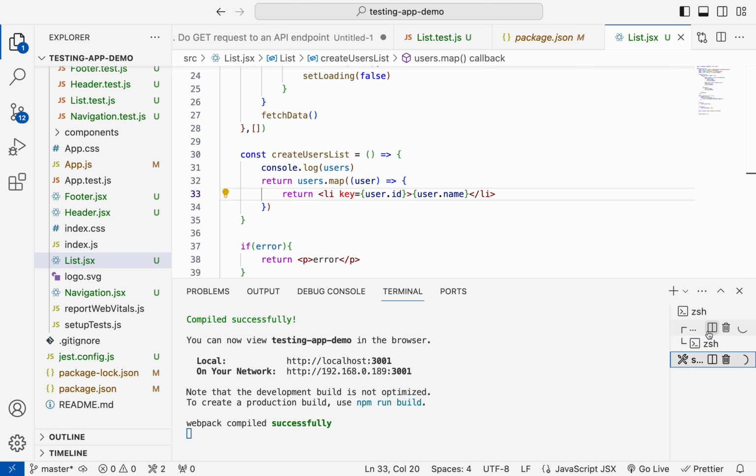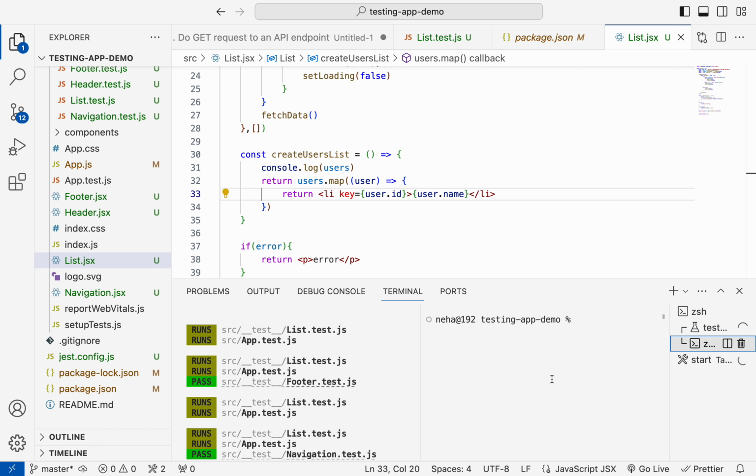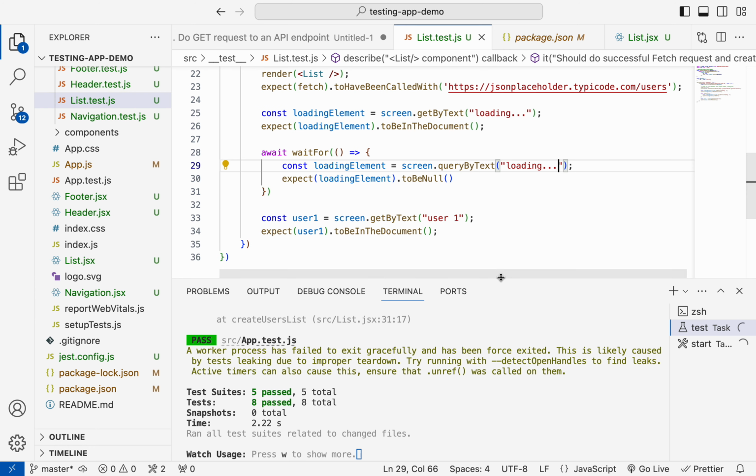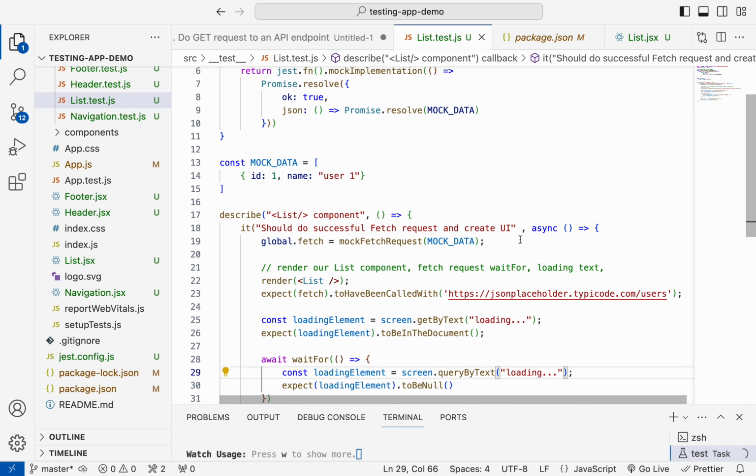Yep. And now let's see our test cases. And you can see it is passing. So everything is working fine. I missed the return statement. So let's go to the test cases and see what we have done.